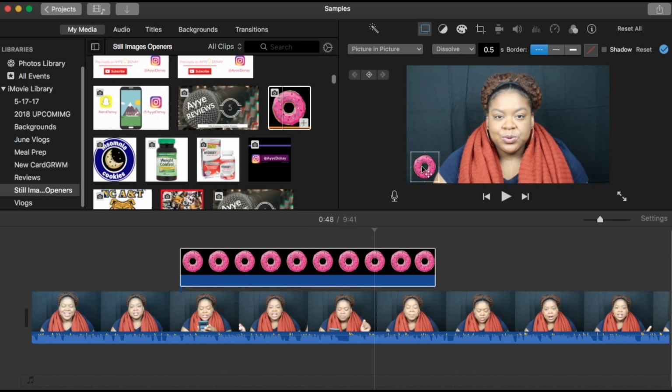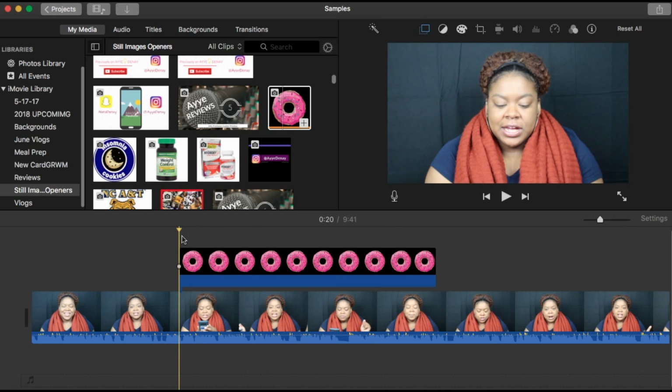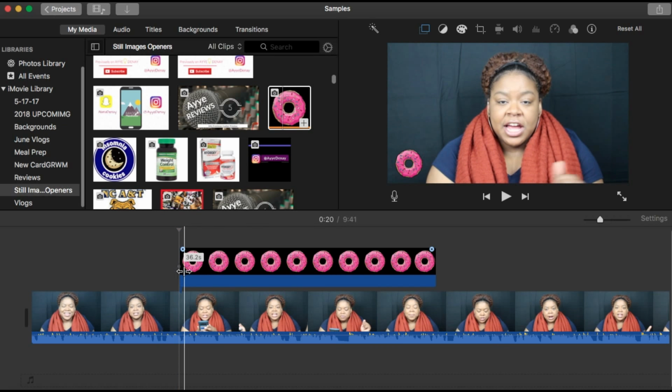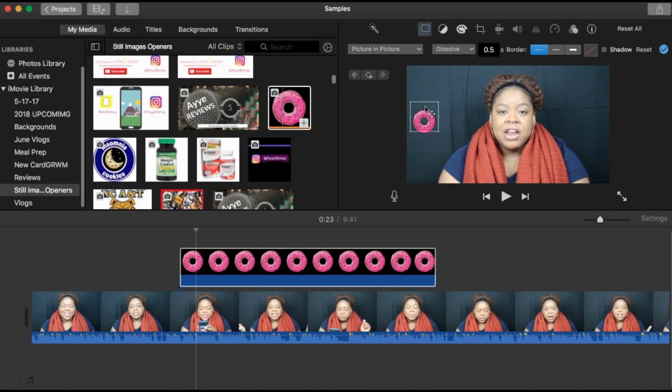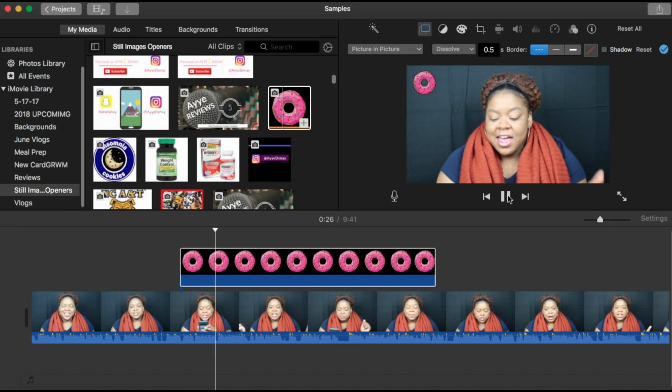This is in picture-in-picture mode. So I set my donut here. So wherever you want your image to start from, you start it there. And then we're gonna use this little keyframe button. So you let your video play because you don't want your animation to start right away. And then you stop it when you want it to start. End it at the next place. Pause it again. Move it to the next location for the image. Press play.